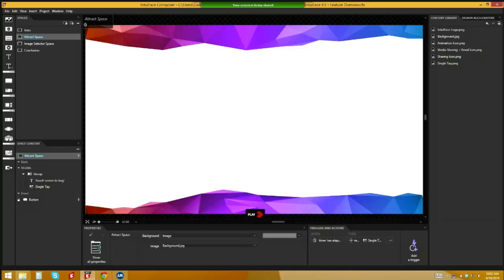Virtually any parameter in Intuiface that has a range of values can be animated from one value to another. Could be position, could be size, could be rotation, could be anything you can think of that has multiple values can then be animated. Done. Let's now talk about the selector space. We've navigated to this new space. The idea on this one is enabling the visitors to select images that they will then email to themselves.